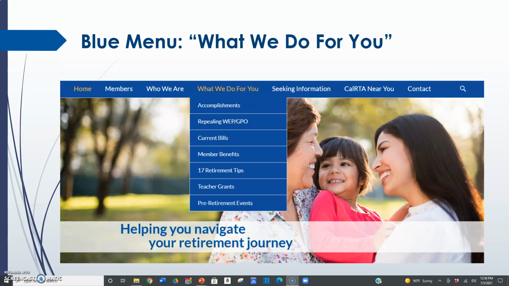The next category on the blue menu bar, What We Do for You, helps site visitors understand what CalRTA does as an organization. When this heading is clicked on, you can find out more information on CalRTA's many accomplishments, its efforts to repeal WEP-GPO, current state and federal bills, member benefits, retirement tips, teacher grants, and its many pre-retirement events.